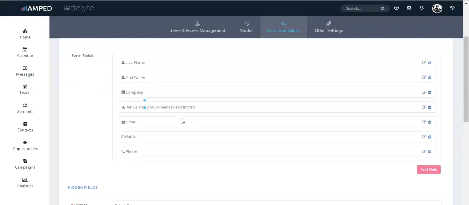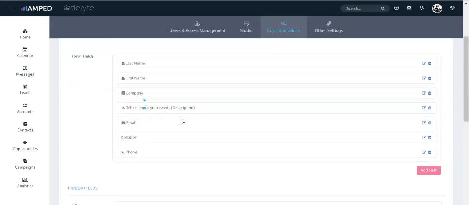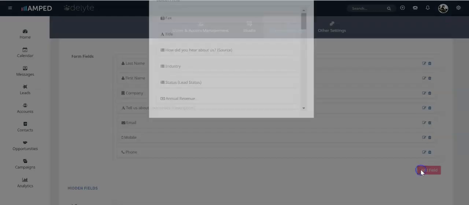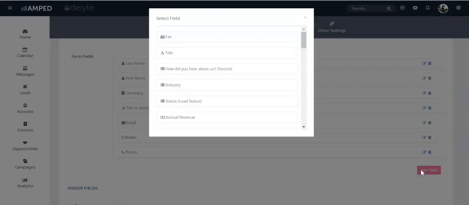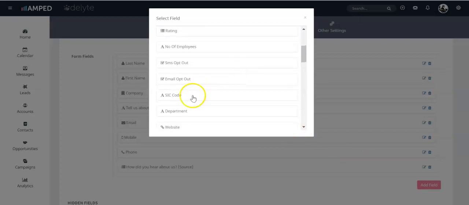Next, select the fields that you would like to include. You can do this by selecting the Add Field button on the bottom right-hand side corner. The Select Field window displays a list of fields. Select the fields you like to be displayed in the web form. In this case, I would like to include source and department.